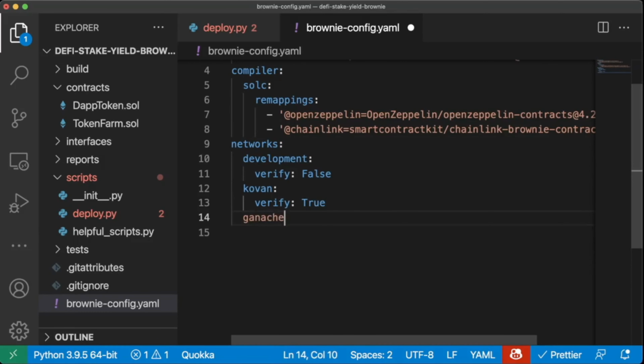And then we'll do a persistent ganache. Our verify for this will be false. And I'm even just going to put this up here so that all these ganache chains are kind of with each other. So we'll verify in Kovan, but we won't on development or ganache.